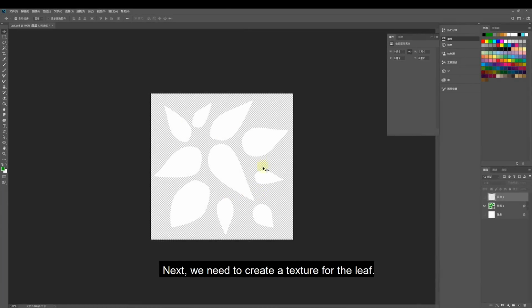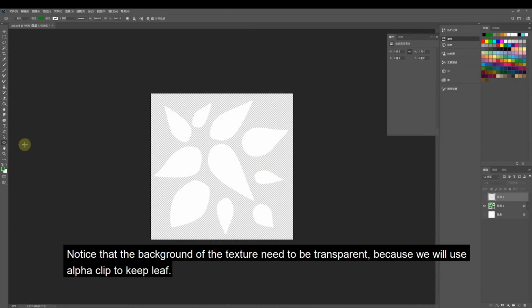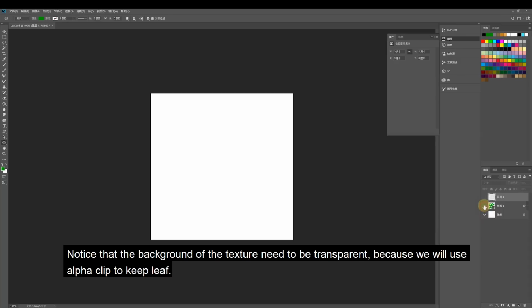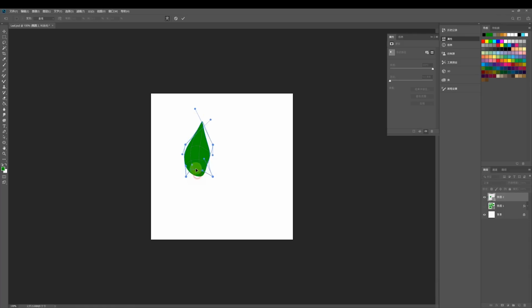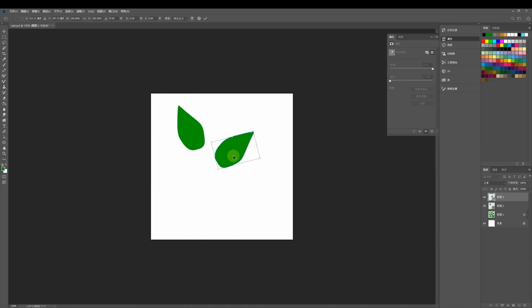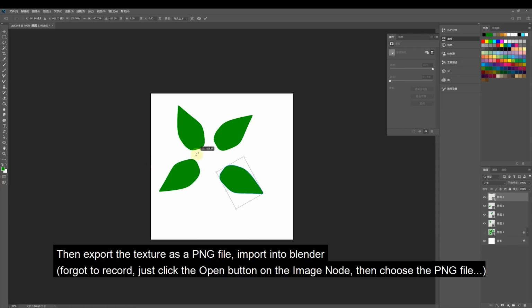Next, we need to create a texture for the leaf. Notice that the background of the texture needs to be transparent because we will use Alpha Clip to keep the leaf. I will show you what I did here. Just draw a sphere then deform it in Photoshop. Then export the texture as a PNG file and import it into Blender.